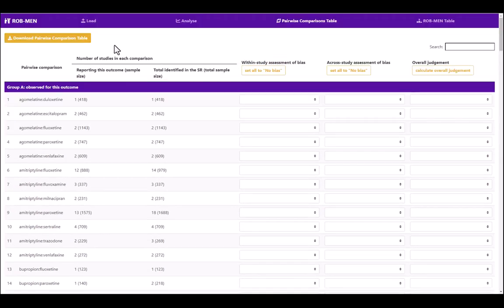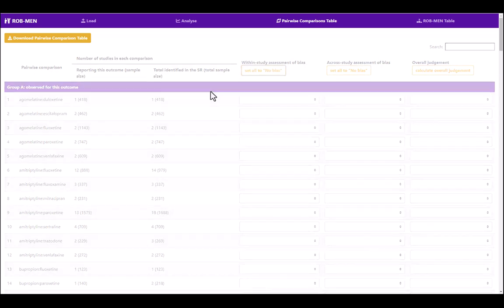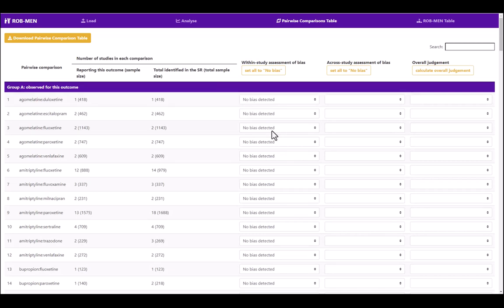The app automatically reports also the total sample size and the total number of studies for the studies reporting the outcome of interest and for the total pool of studies identified in the systematic review. This information is important for the first assessment, which is the within-study assessment of bias. In this column, but also in other columns in this table and also in the ROB-MEN table, this button automatically sets all the comparisons to a specific level, in this case, no bias, which might facilitate and make the completion of the table faster. For example, we might want to press this button for the within-study assessment of bias so that they are first all set to no bias detected, and then we can change the levels for the comparisons that are a suspected bias.